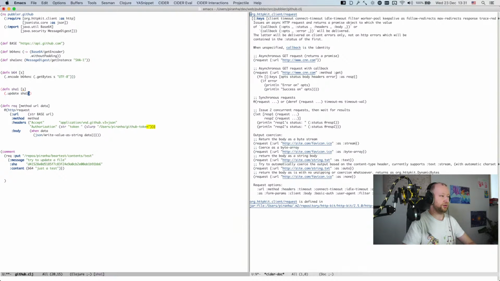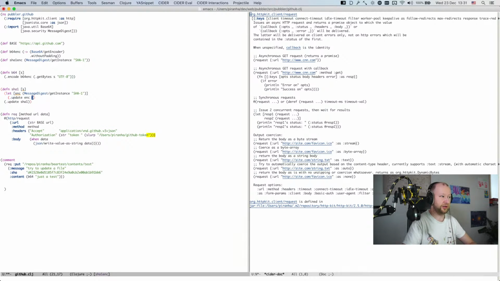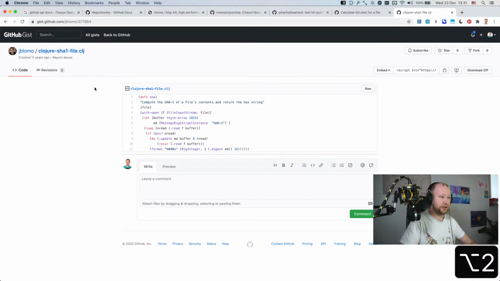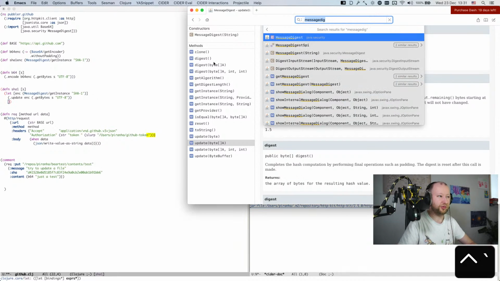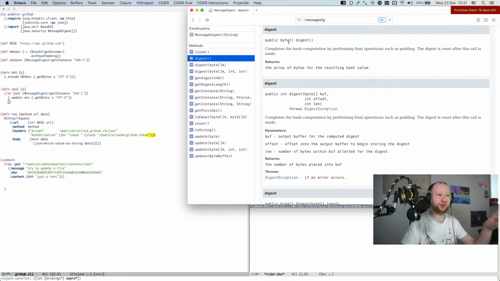Update. No, let's do it here because this guy seems to be really stateful, right? Because we need to update the encoder with get bytes from S UTF-8, and then how do I get the digest? I can just do digest. It performs a final update, completes the digest computation, and returns a byte array, and I need to convert that byte array to a hex string.